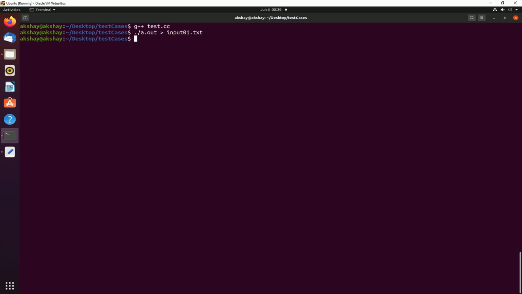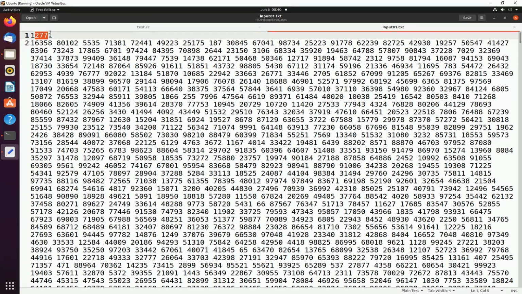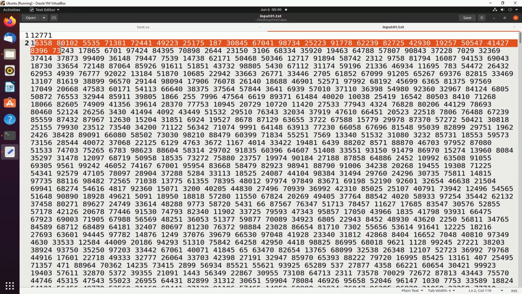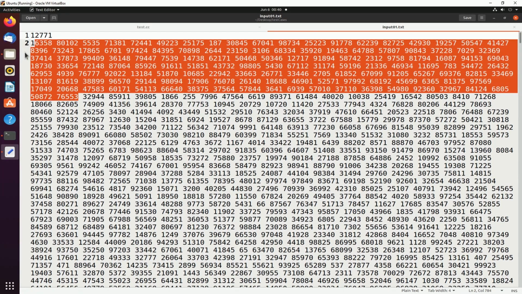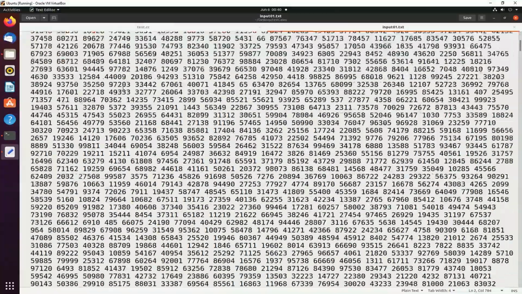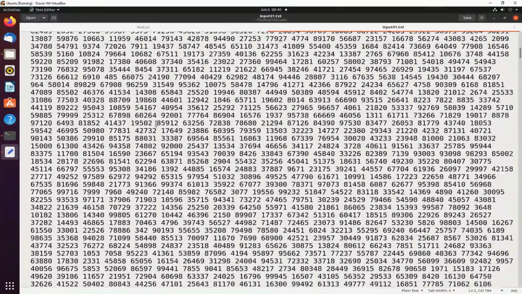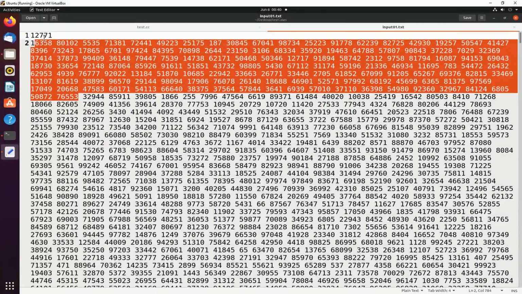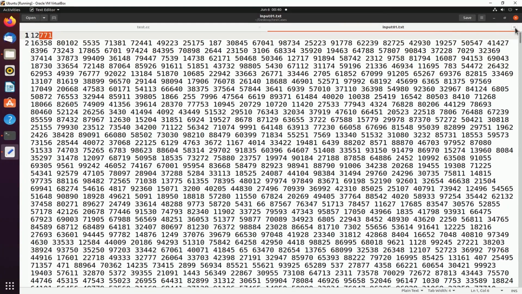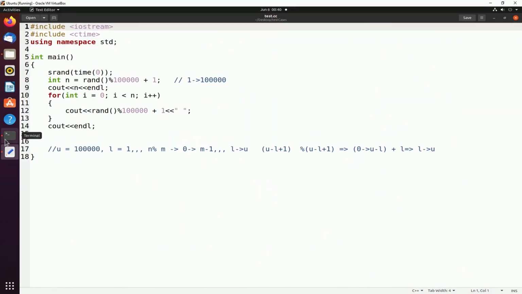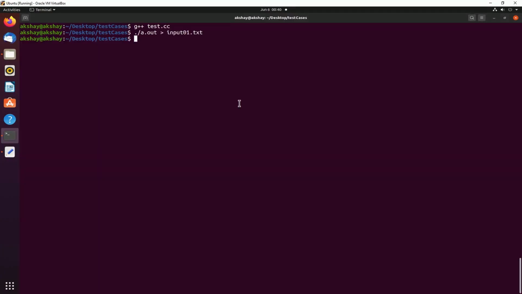So it has copied there. If you see, this is randomly generated, and this is the second line only, which is not in the next line. Actually it is wrapping the text so that it is shown on the screen. You can see that it has created this big test case with 12,771 integers, and if we had to create this on our own, it would have taken us a lot of time. So similarly, you can just do 2, 3, 4 and 5.